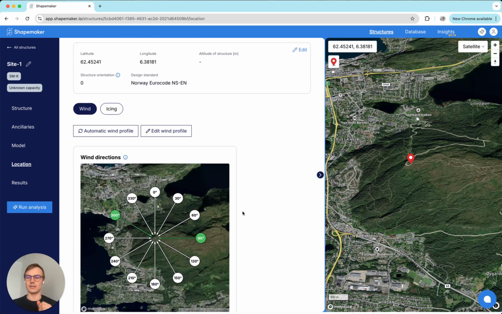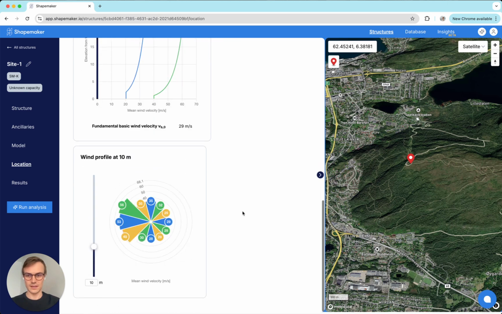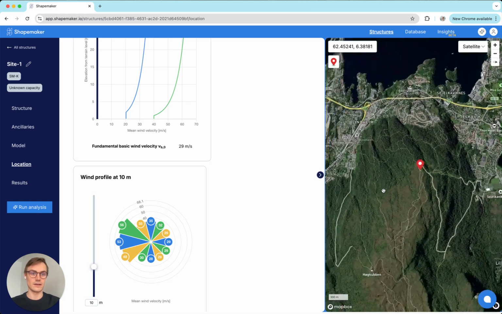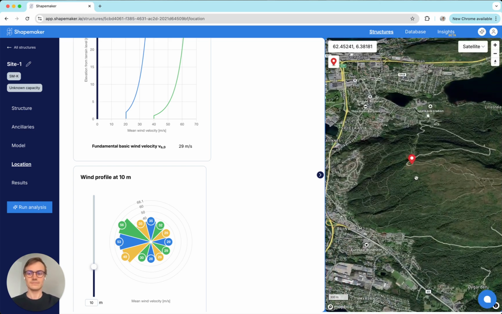So now we've taken our structure, we set the coordinates, and we've got Shapemaker to perform a site-specific analysis of our site. We can also look at the results here, and we verify that they indeed are as we would expect. In the next video, we'll perform an analysis of this site and we'll have a look at the results. Thanks for watching.